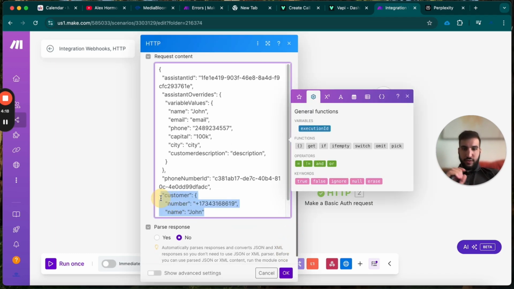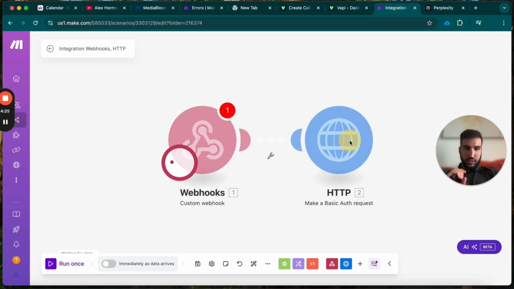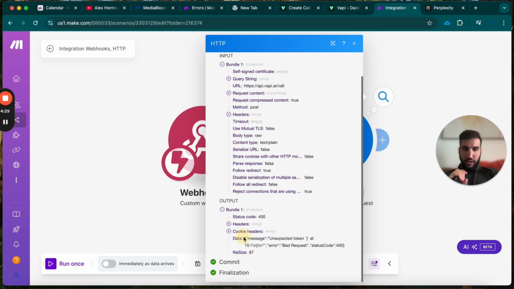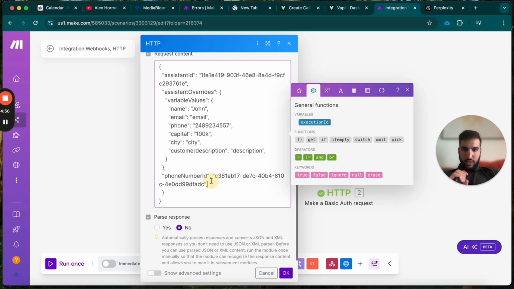So if we just take out customer, let's see what happens. Complete error. Unexpected token at right here. So now let's check. Unexpected token. So we always have to check. Assistant ID. Overrides looks good. Variable values. We have all these variable values in here. Phone number ID. You can usually spot the error.